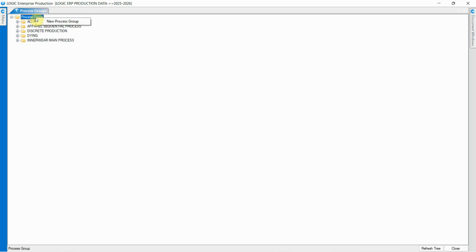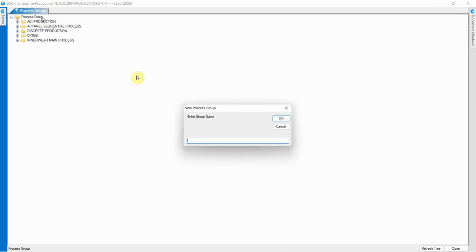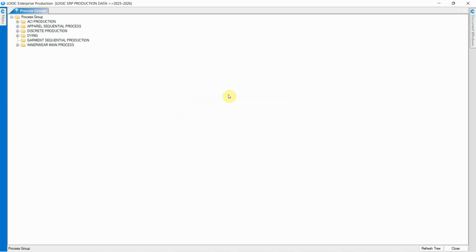Right-click on the process group and select New Process Group. Then, enter the appropriate name for the sequential process group. Here, you can see that the process group has been successfully created. Now, right-click on the process group to add new processes under it.